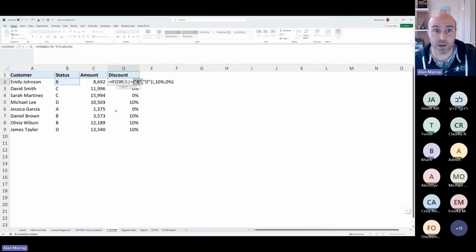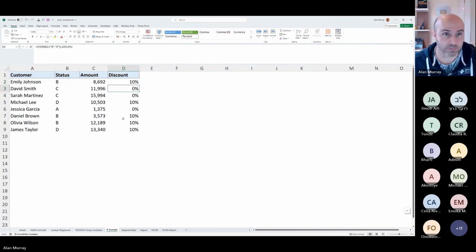Yeah, more examples of array constants in our life. Onwards we go. I'm going to fit this in lovely. Don't know if I'll do the filter one on the end. Let's see how we do.